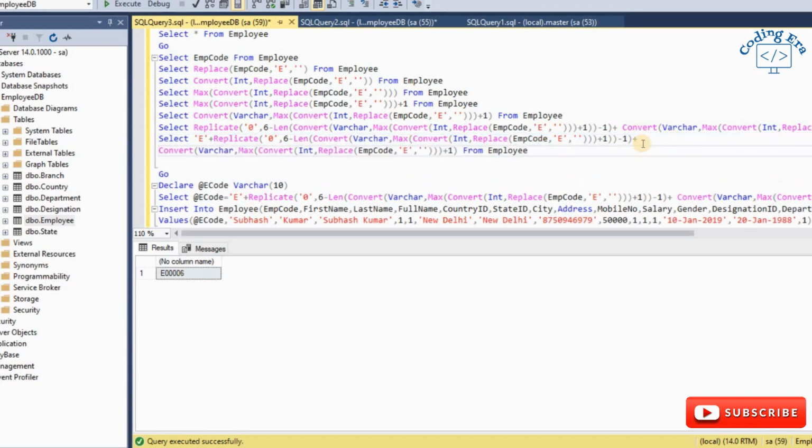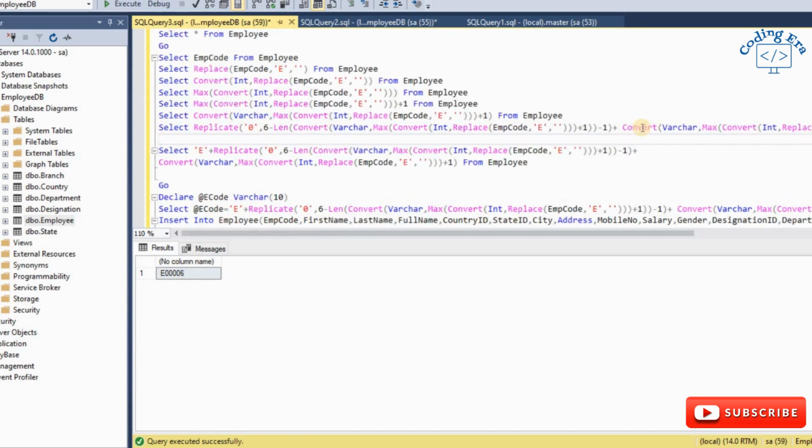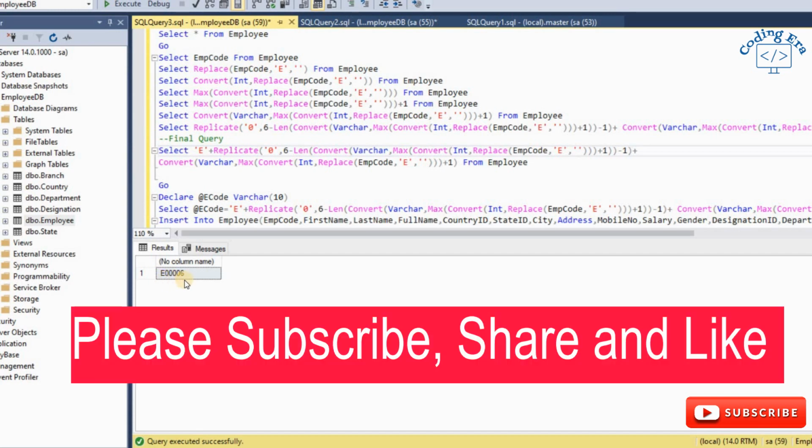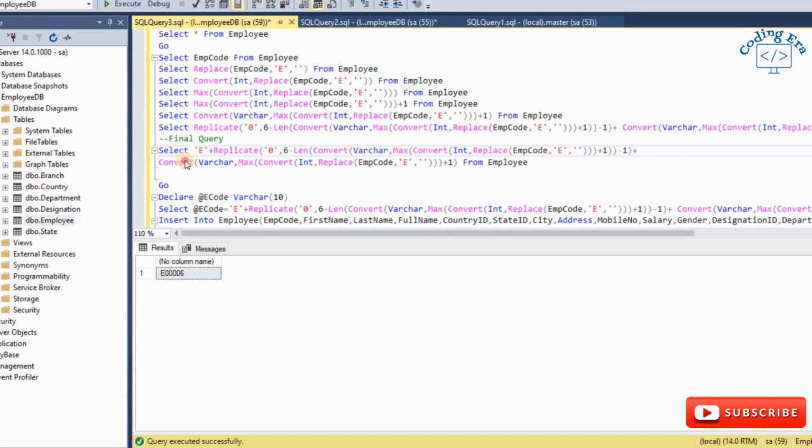So this is my final query. Select prefix E, replicate 0 how many times? 6 minus the length of the last numeric value, minus 1, because I am doing minus 1 since E is the prefix. So 0 will replicate here 4 times, and when the last number goes to 2 digits, then 0 will replicate 3 times. And this is giving me the next number from the table employee.